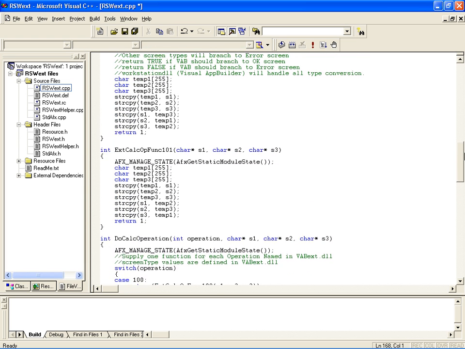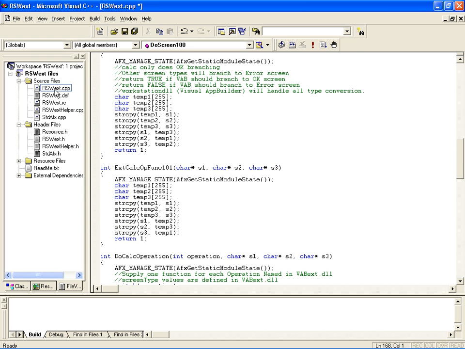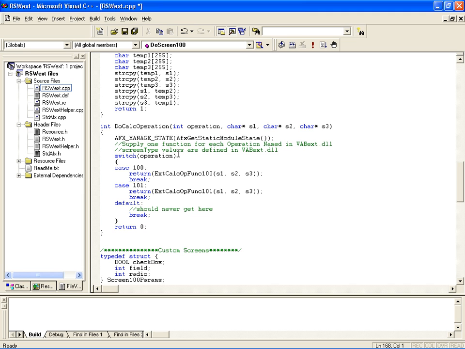The first thing you need to examine in the RSW-EXT C++ file is the procedure called doCalc operation. Three character strings are passed into this operation that are specified in those three drop-down boxes within Visual App Builder. Basically this is just a switch, and the number of case statements that you have in the switch depends upon how many custom calculate methods you added in the VAB extension DLL. You need to match those up.